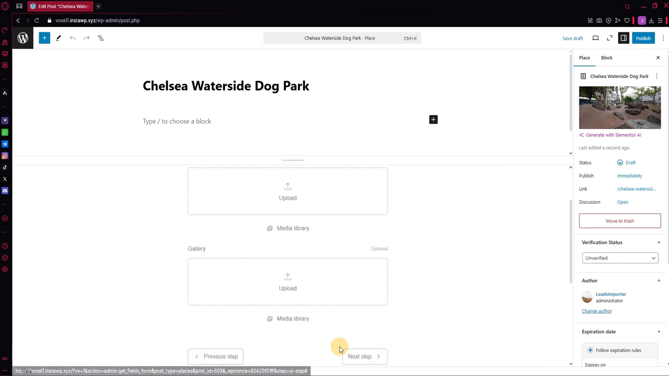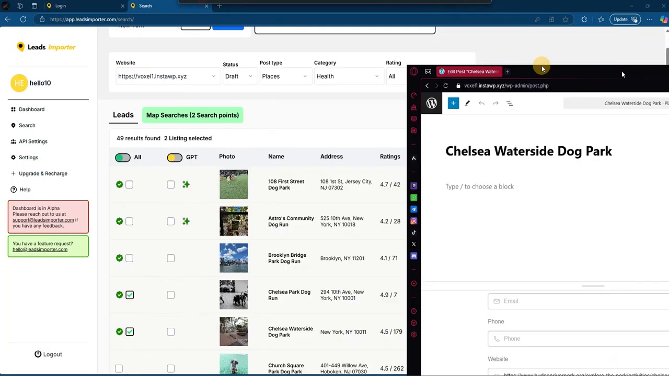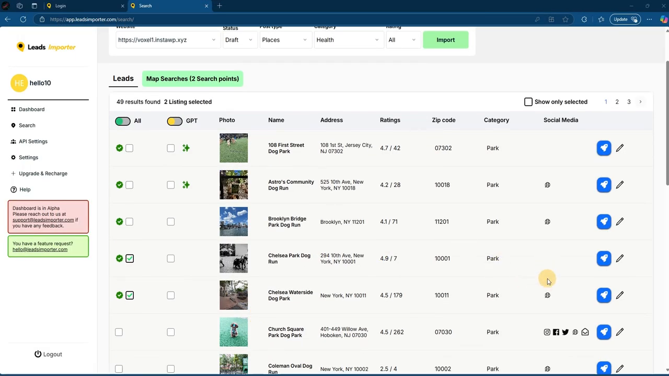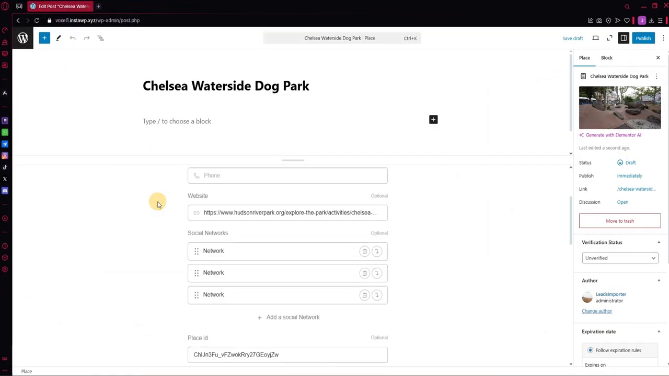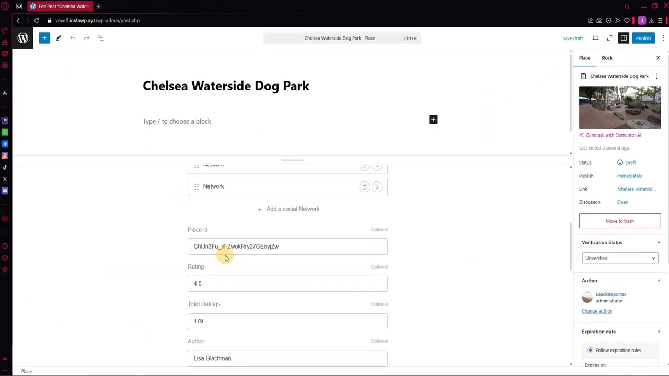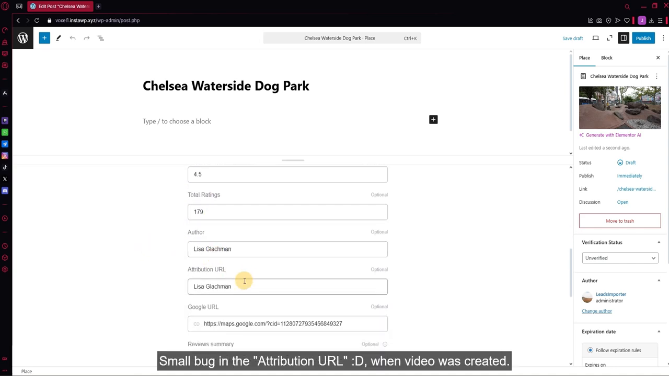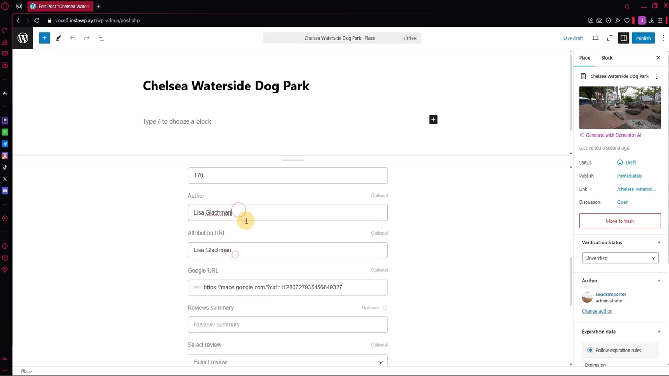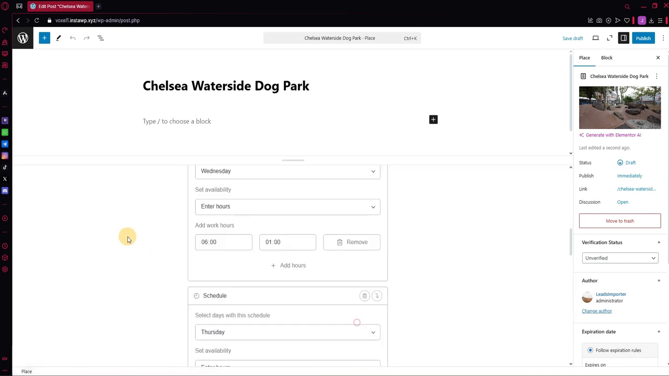Then next step, okay, the images. Then of course we have the website. So in this case, no email and no phone. Let me just check here quickly. Okay, yeah, just website, no email and no phone. Then here below we have the place ID, rating, total ratings, author, attribution URL. So these two fields, if you want to use the image, you do need to use the author and the attribution URL. The Google URL, which basically points to the listing in Google Maps.